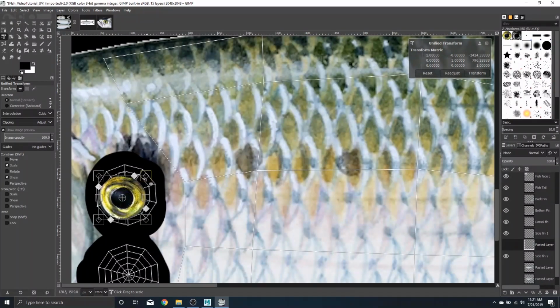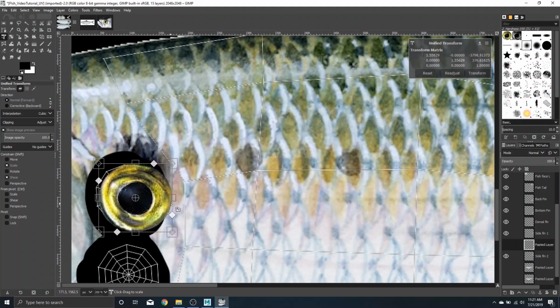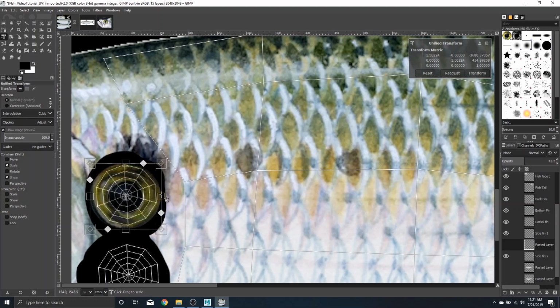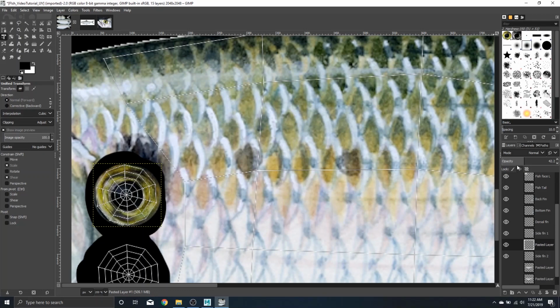Okay, and we're going to take this opportunity to scale it up as well. And let me just bring it down a little bit. I want to try to use as much of the yellow as possible. It just looks kind of nice in the final picture. And just hit enter when you're happy. Bring the opacity up.